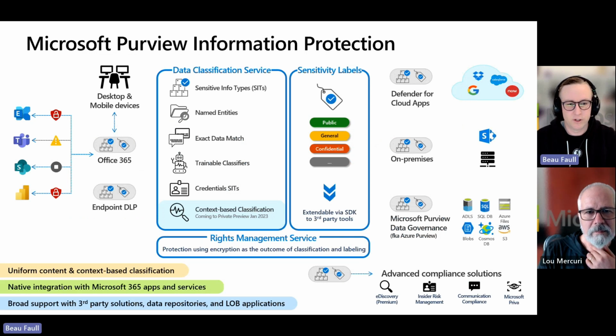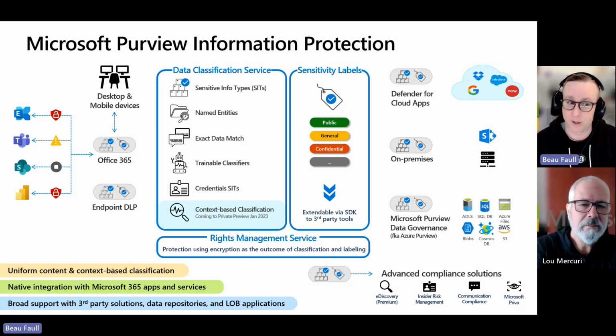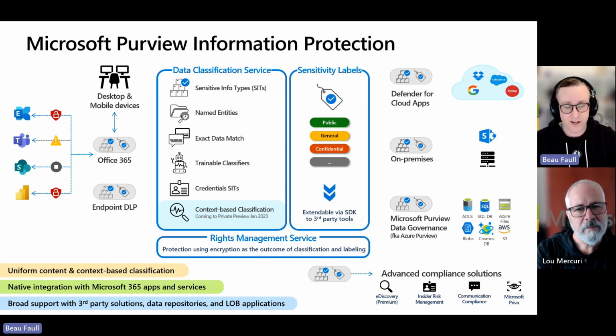As you can see here, we're talking about information protection today. So sensitivity labels, that side of things. We can see that we've got a bunch of different ways that we can build out, such as the data classification service, which is where we're looking for that information. We can use sensitive information types. We've got built-in ones or your custom. We've got named identities, exact data matching. We've got trainable classifiers. Lou will speak about this a little bit more when we get into the actual demo, but you can see that they translate into what we call sensitivity labels.